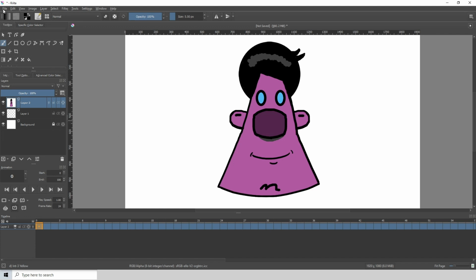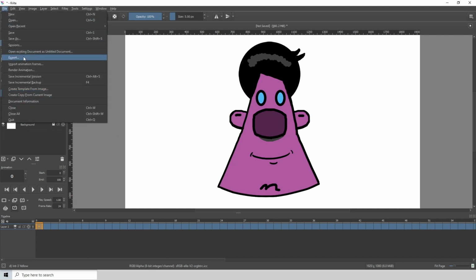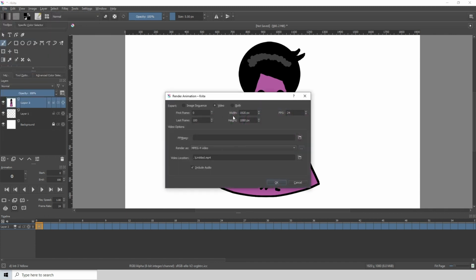Let's go to File, not Export, and click on Render Animation here, and then click on Video because we want to export that video. Now there's something that we'll have to download to ensure that Krita exports the video. I know it's a lot to take in to download, but this is important. All you need to do is download it once and then you'll be able to use it over and over again. Where it says ffmpeg, click on it. We'll have to find the ffmpeg file to put here.